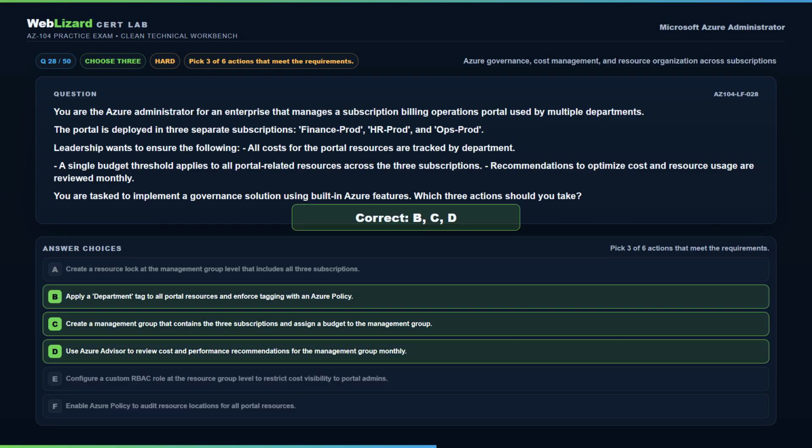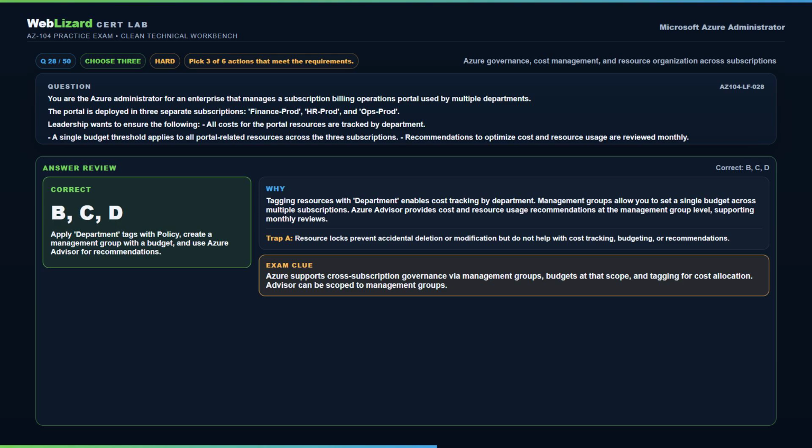The correct answer is B, C, D. Apply department tags with policy, create a management group with a budget, and use Azure Advisor for recommendations. Tagging resources with department enables cost tracking by department. Management groups allow you to set a single budget across multiple subscriptions. Azure Advisor provides cost and resource usage recommendations at the management group level, supporting monthly reviews. Exam clue: Azure supports cross-subscription governance via management groups, budgets at that scope, and tagging for cost allocation. Advisor can be scoped to management groups.